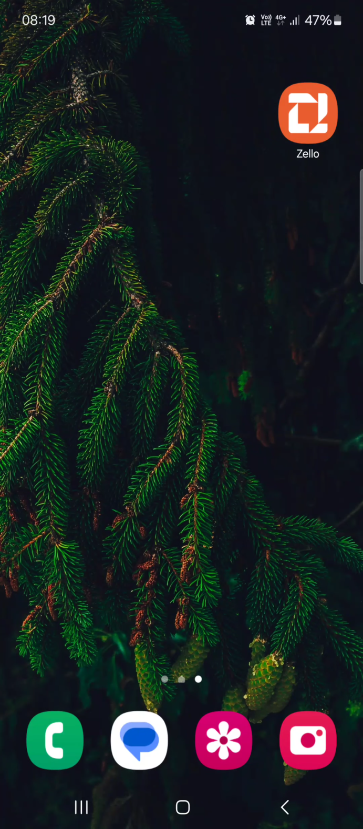Hello guys, in this video I'm going to show you how to set the Zello app to automatically save photos that are taken with the camera.